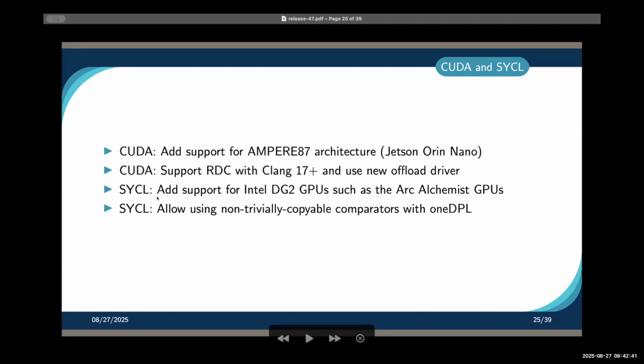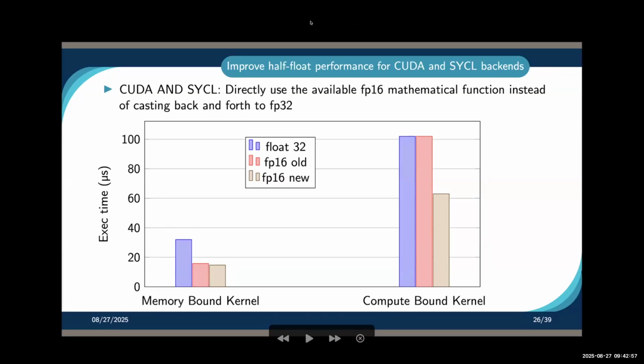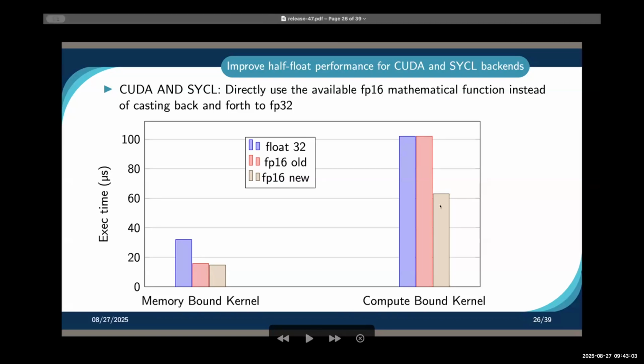Next slide. It used to be that when we called FP16, we actually cast everything to FP32 and then cast everything back. That's not the case anymore. And so you can see here that there are some big performance improvements when you have a compute bound kernel. Before, basically, you didn't get anything from using FP16 because everything was done in FP32. And now you get a big 40% change.